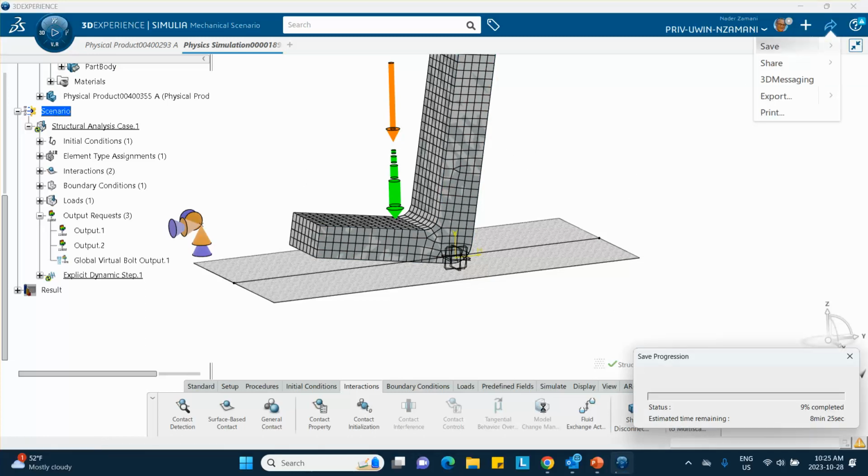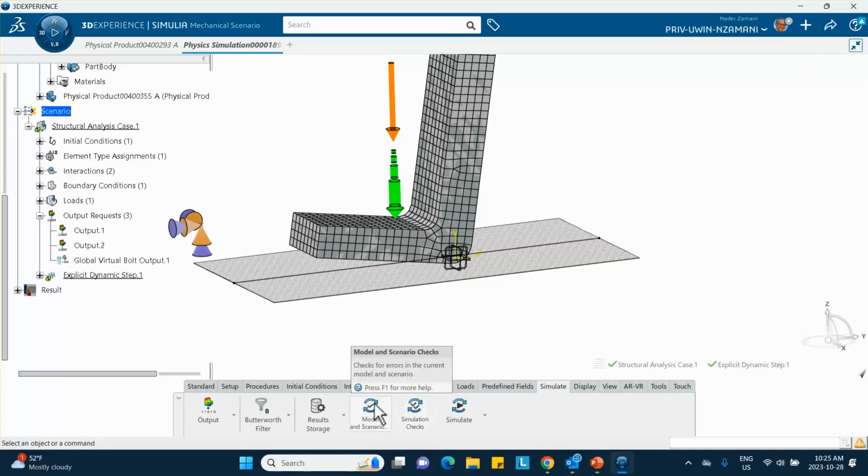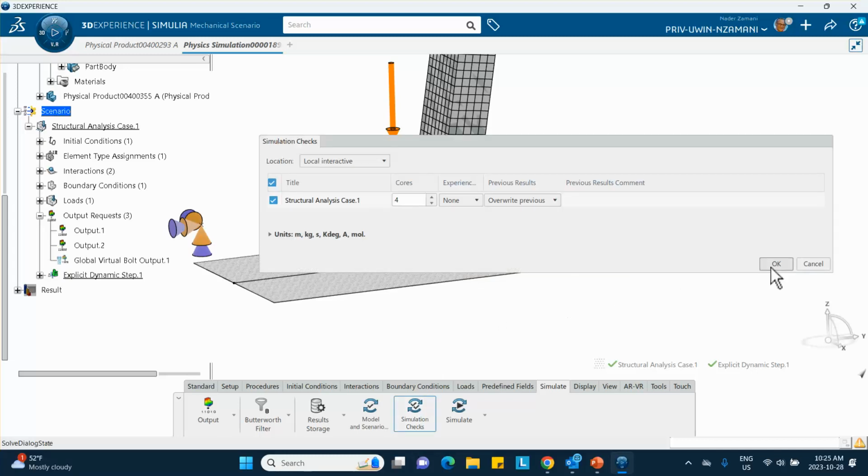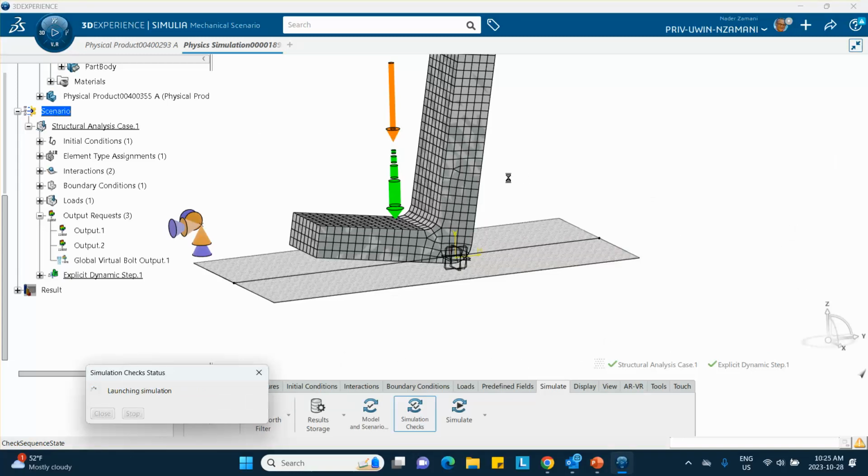Save. Now run. Let's do a quick model check, simulation check. That's good. Simulation check. Okay. This is not running yet. It's just checking for any obvious errors.